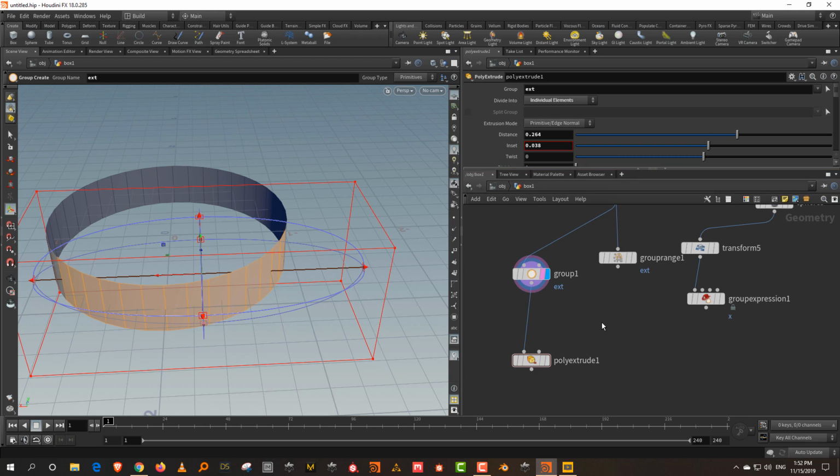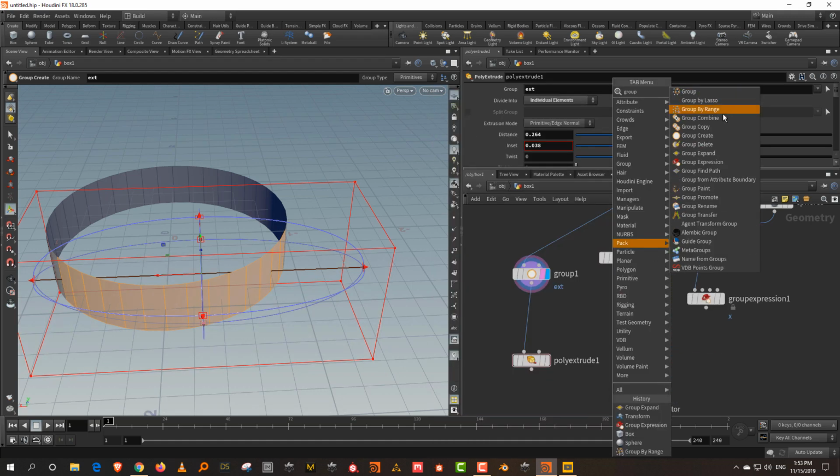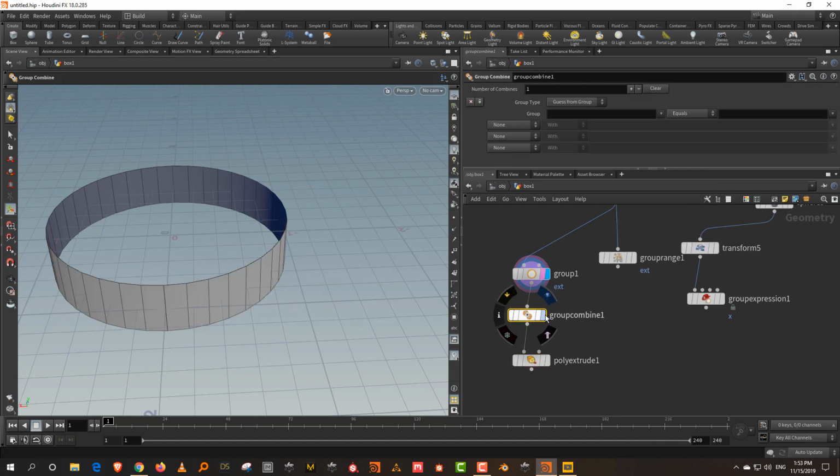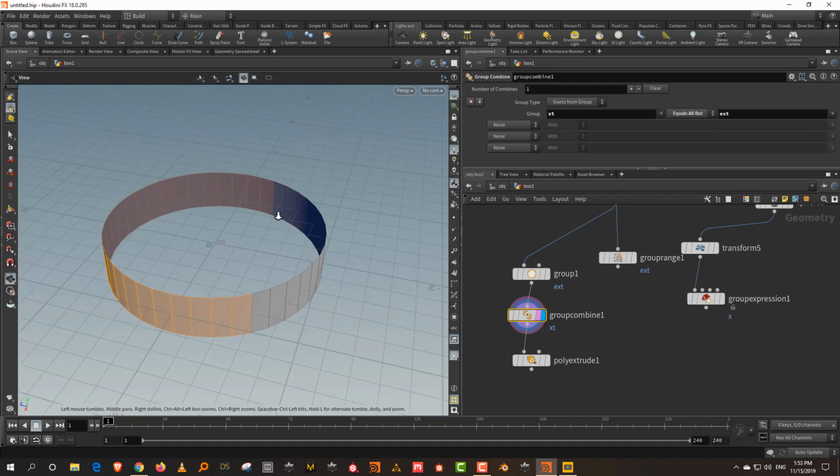The other option is something called a group combine. A group combine is fairly simple. It basically allows you to combine multiple groups together or also create inverts of groups. So let's say I have this selection and I want to select the opposite of this. You can do stuff like that with a group combine. To show you how it works, you can take a group combine and drop it in, and this is ext. So we can say xt is equal to all but ext. See, what you've done is select the opposite of this.